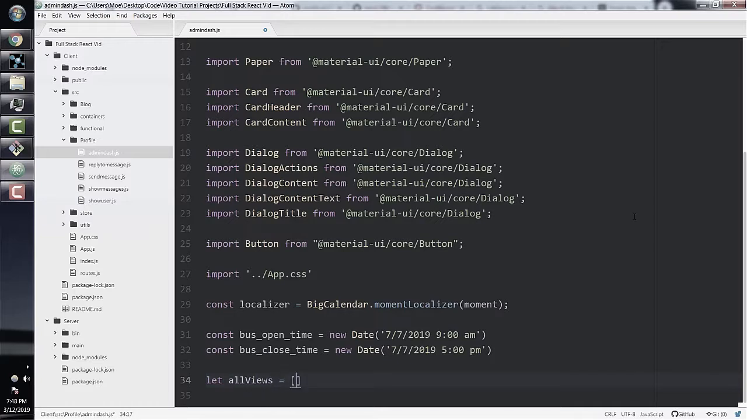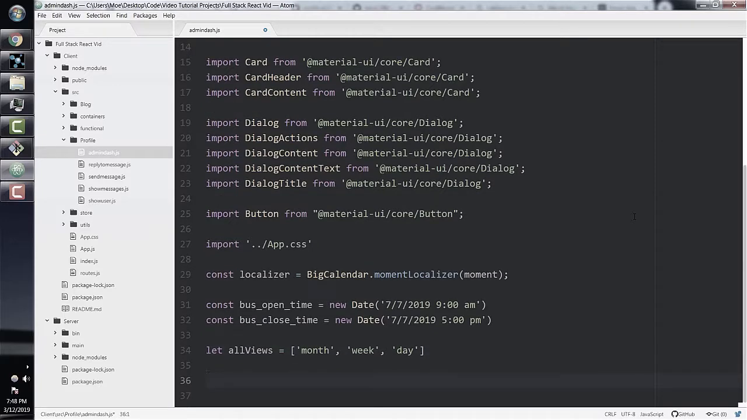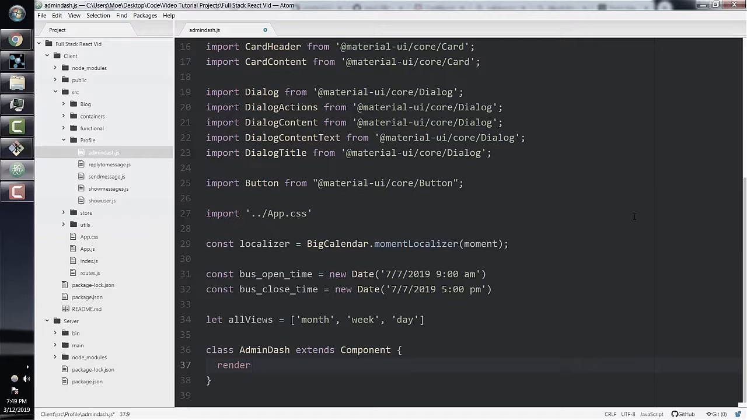Next, we have allViews, and this is going to be the views the calendar is capable of displaying. So pass in a string of month, week, and day. And this is saying that our calendar is capable of displaying dates as the month, week, or day. And again, we'll see this when we do our testing. And finally, we can initialize our AdminDash class with an empty div.